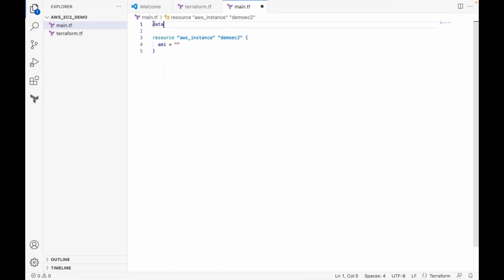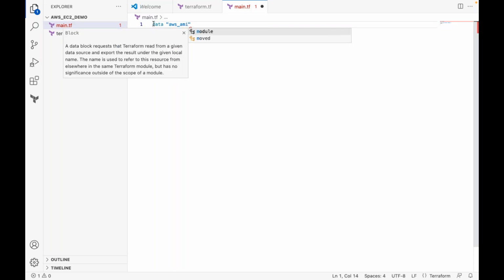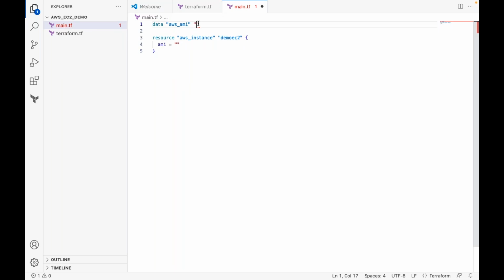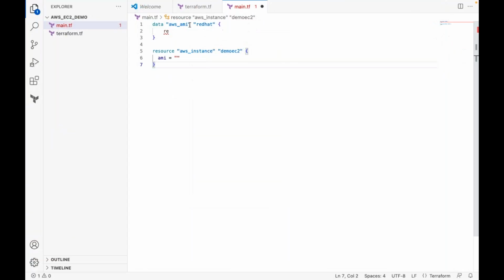Order doesn't matter. Data aws_ami, this type of data, whatever local name. Now here you can apply a lot of filters. As per the documentation, you can apply most_recent true, something like this.